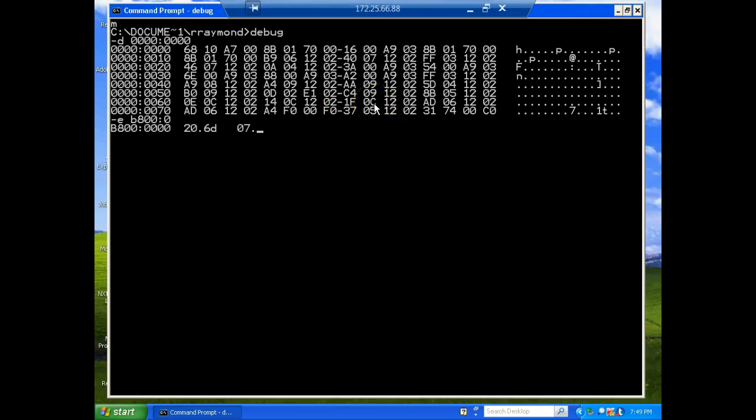By the way, when they came out with Windows 7, they took away debug. So don't go home and type in debug. If you got a Windows XP machine, it still supports debug. This is dangerous. You actually got low-level access to everything in the machine.